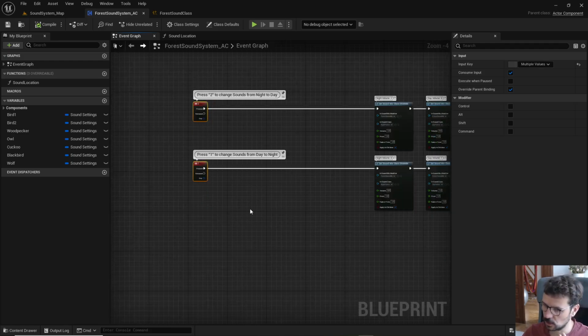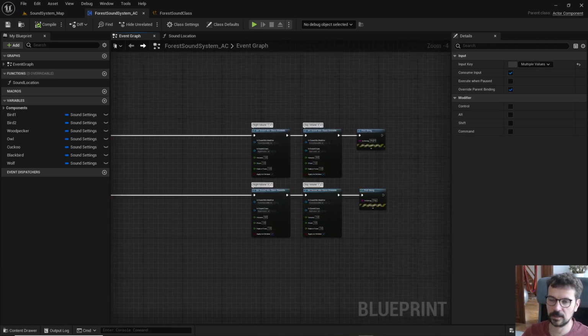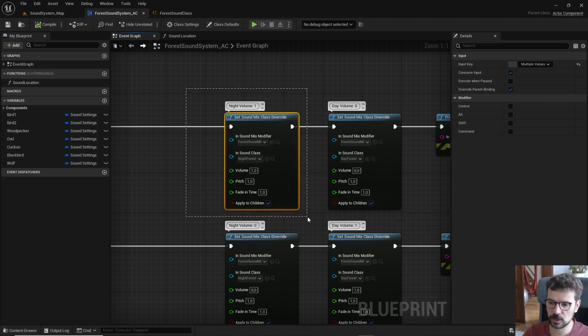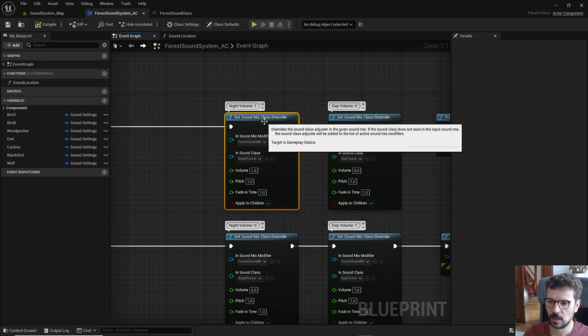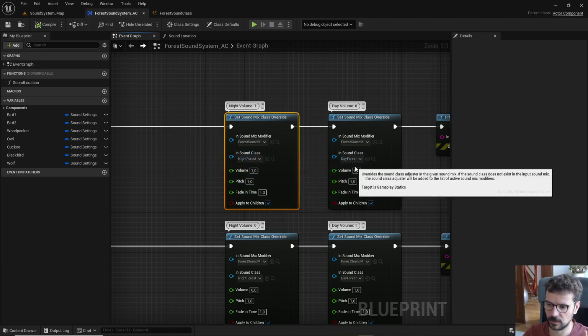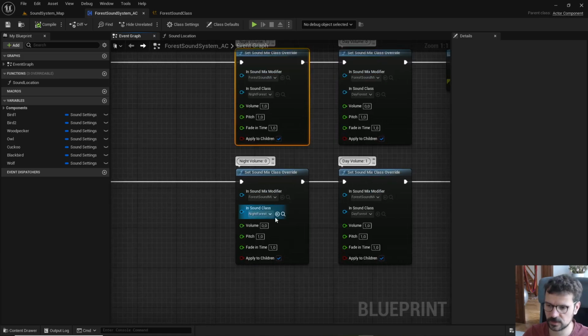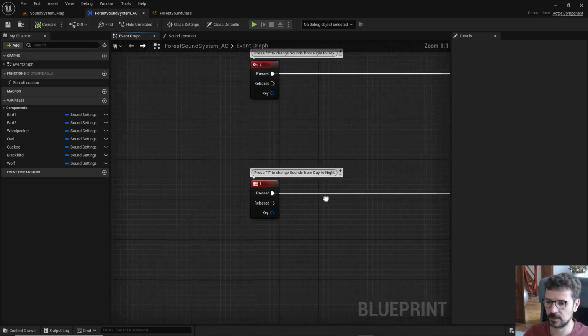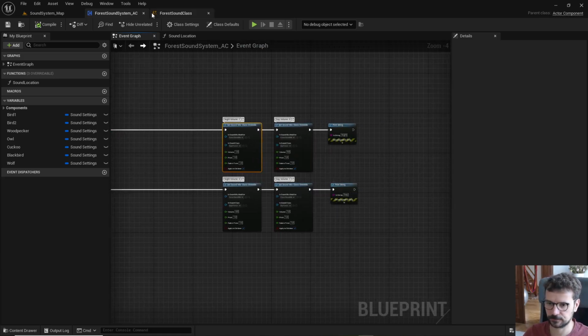So you can attach any events here, but it doesn't have to be here. You just change the sound mix class override. You set up the night forest to 1 and day forest to 0, or vice versa if you want to set up the night sounds.